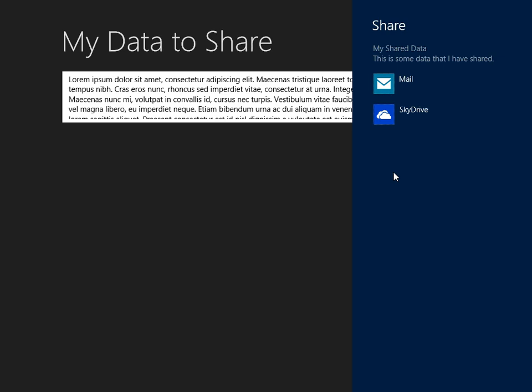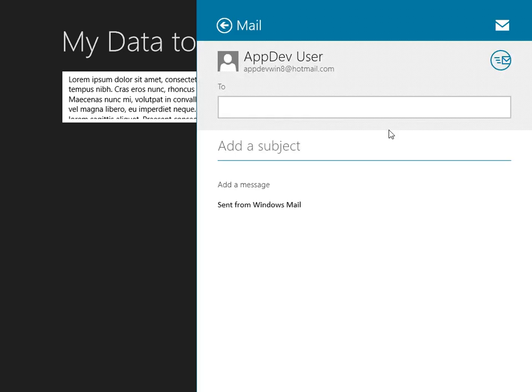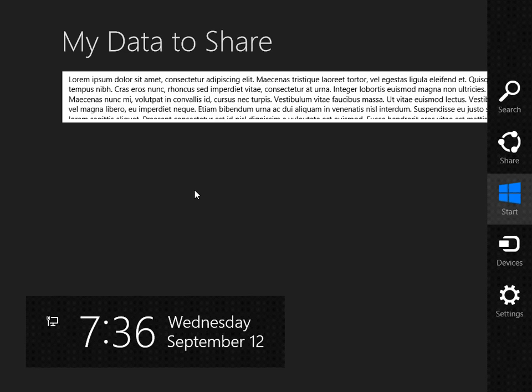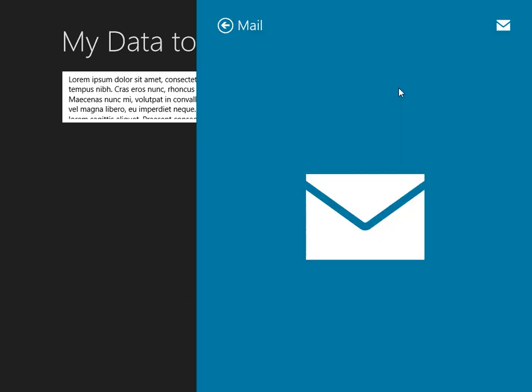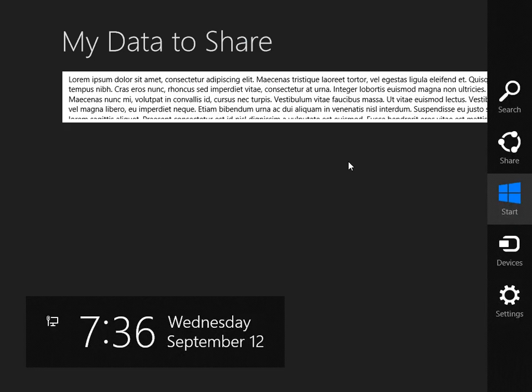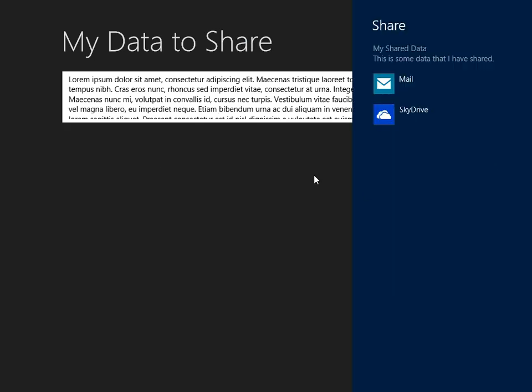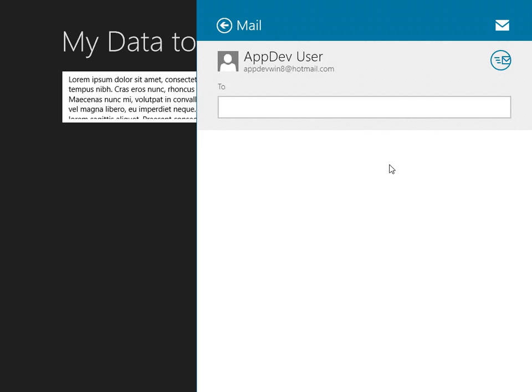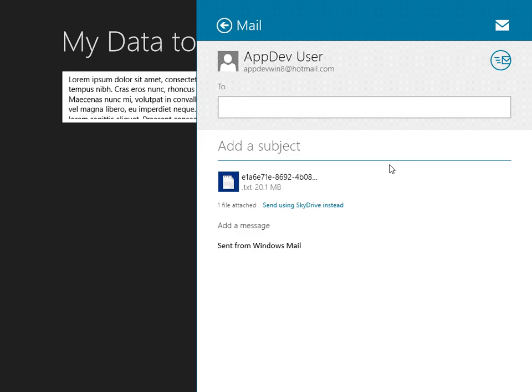Bring up the share charm, go into mail. There's our file. So it worked the first time before. Is it reliable this time? Yes, it is. So that's great. So we can see now that it's consistently handling it. The one thing I do want to quickly drop in and show you is what's happening to that temporary file.